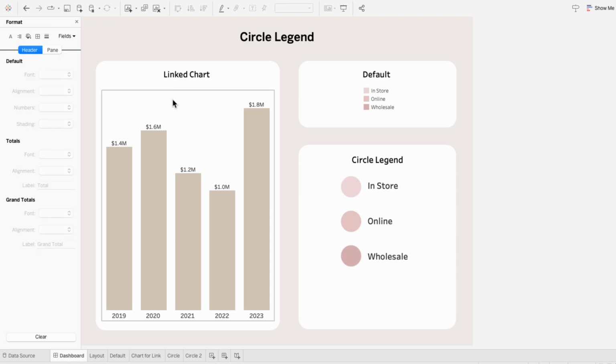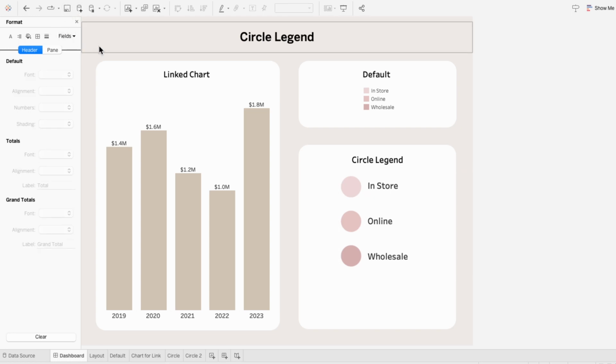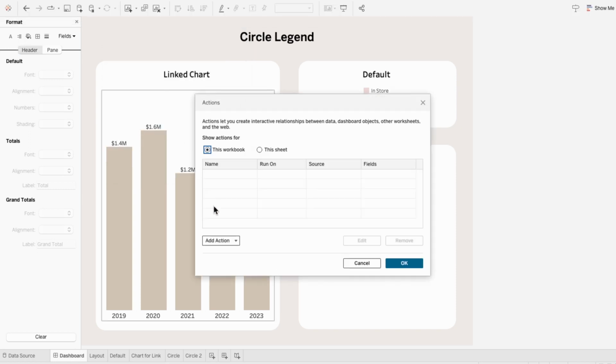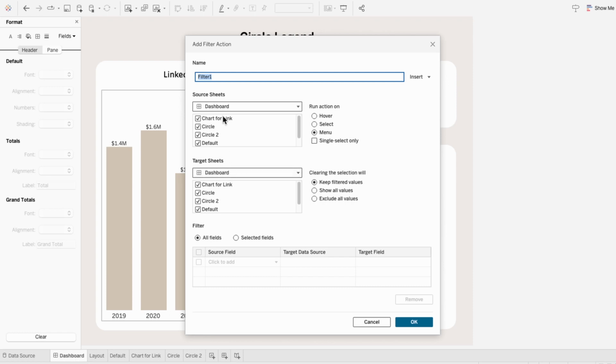To link this circle legend to the chart that we have, I'm going to go to Dashboard tab and Actions. I'll hit Add an Action and choose Filter. Under Source Sheet, I just want to have Circle and Circle 2 checked. And under the Target Sheet, I want to have the Chart for Link worksheet. That way, when I interact with the circle or circle 2, it'll filter the chart for link.